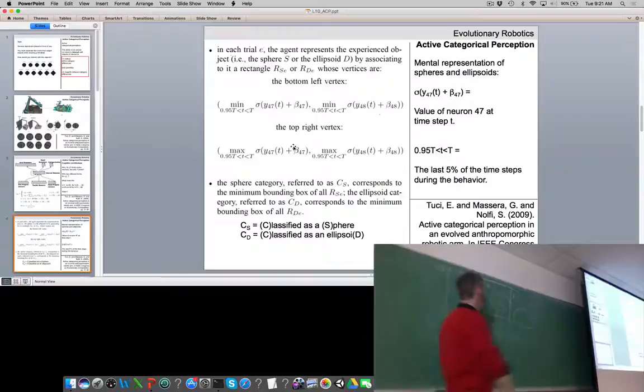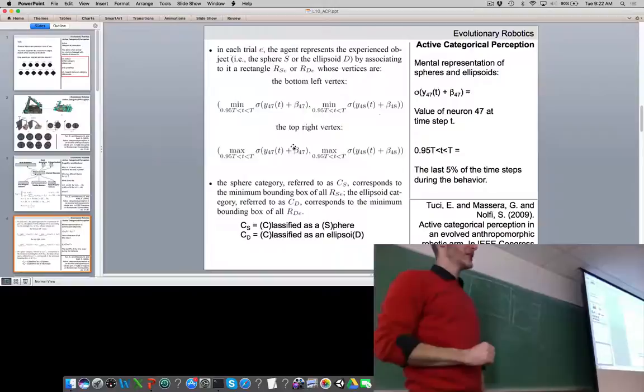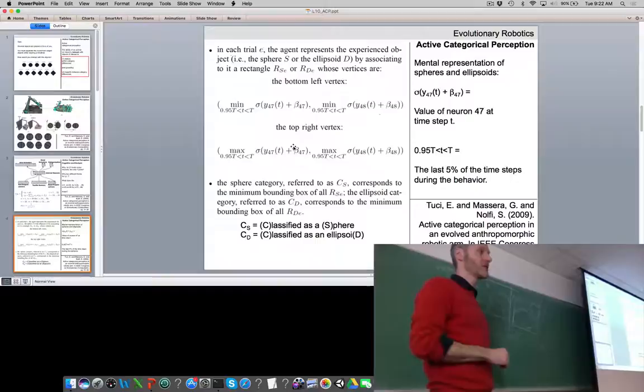We again take the minimum of 47 and 48 and the maximum of 47 and 48, which gives us a new rectangle. And this is the rectangle when the robot was in the presence of the ellipsoid during the Eth trial, right? Okay. So now let's step back from this example here. Remember that we take each neural network and expose it to 16 trials, 8 trials with the sphere and 8 trials with the ellipsoid. What would this picture look like if we continued on?